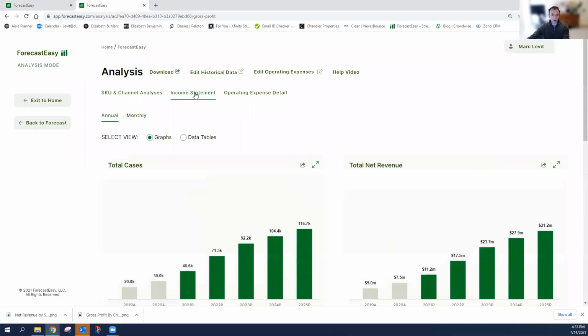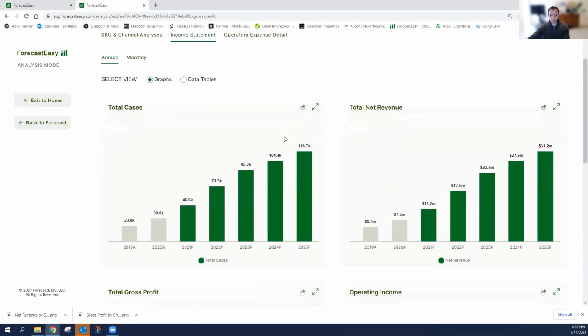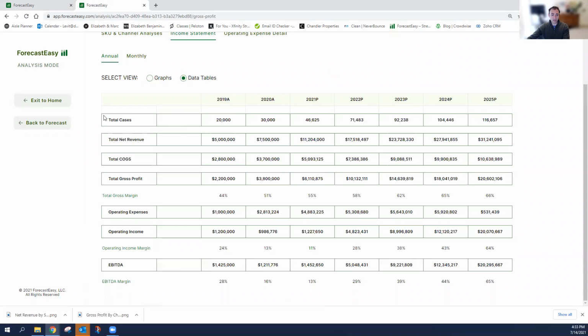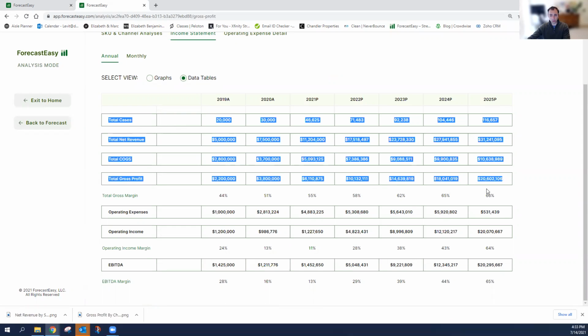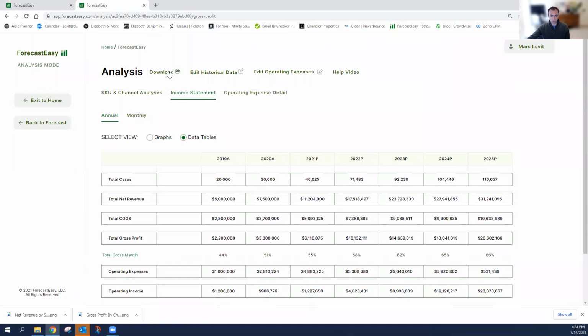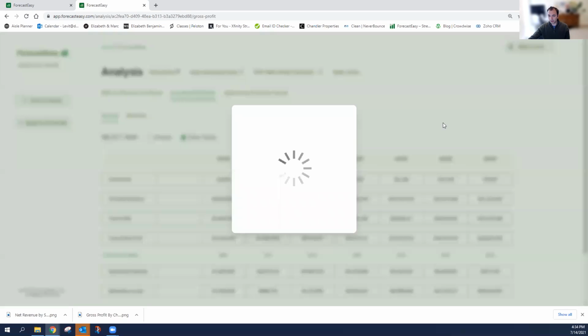What's most powerful about this is that it builds an income statement for you, both in terms of charts as well as the data table. This calculates all the way down through gross profit and gross margin without a founder having to know any finance whatsoever. Just answering the questions about volumes, prices, and SKUs, and gets a really good picture of what's going on strategically and financially. This, of course, can be downloaded with one click into Excel.